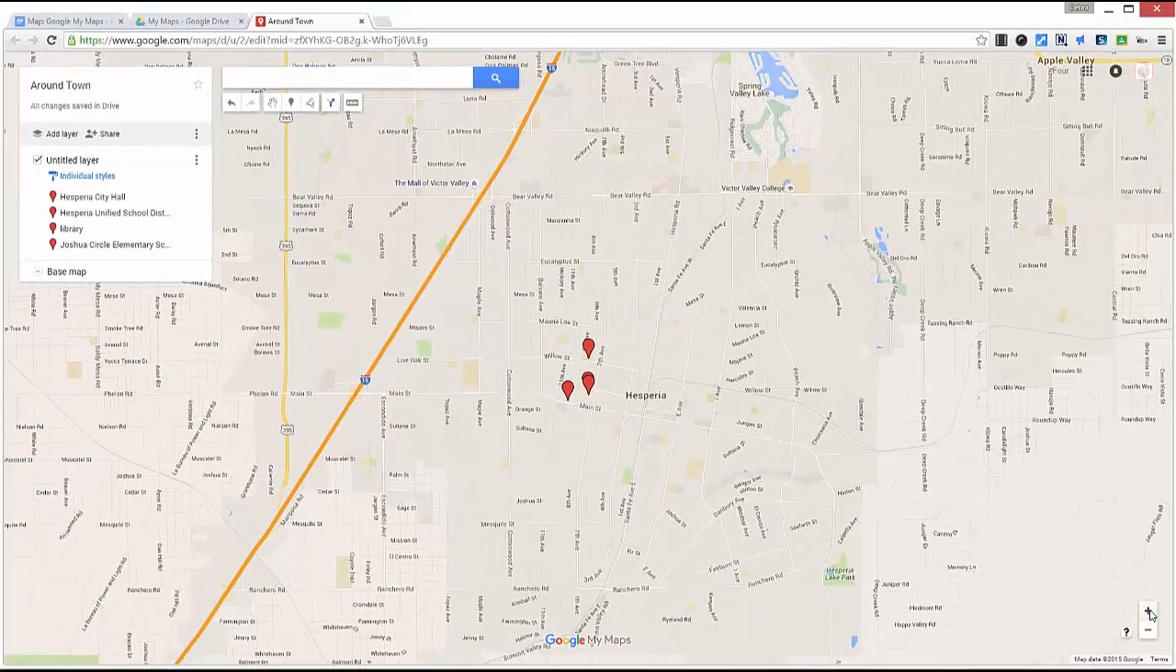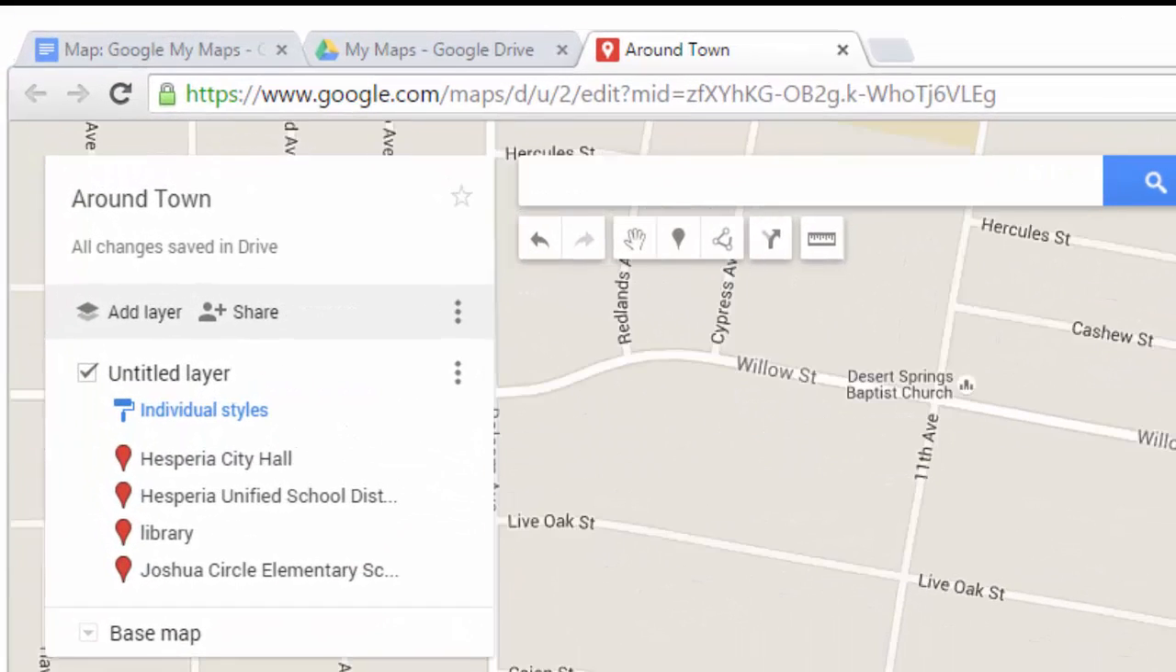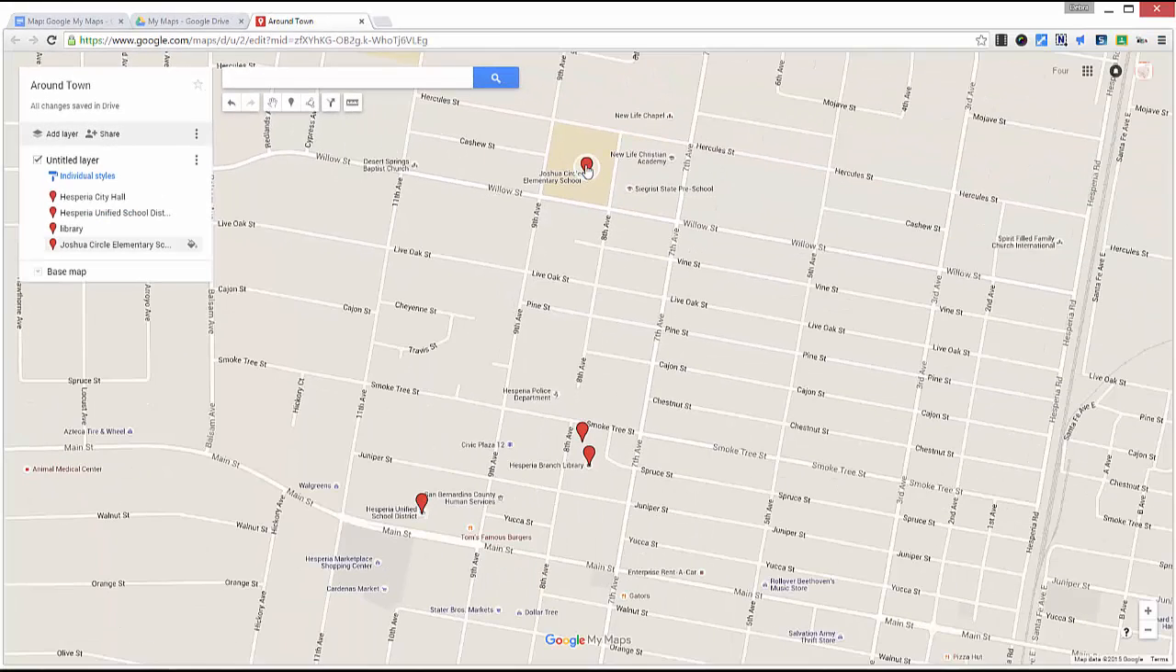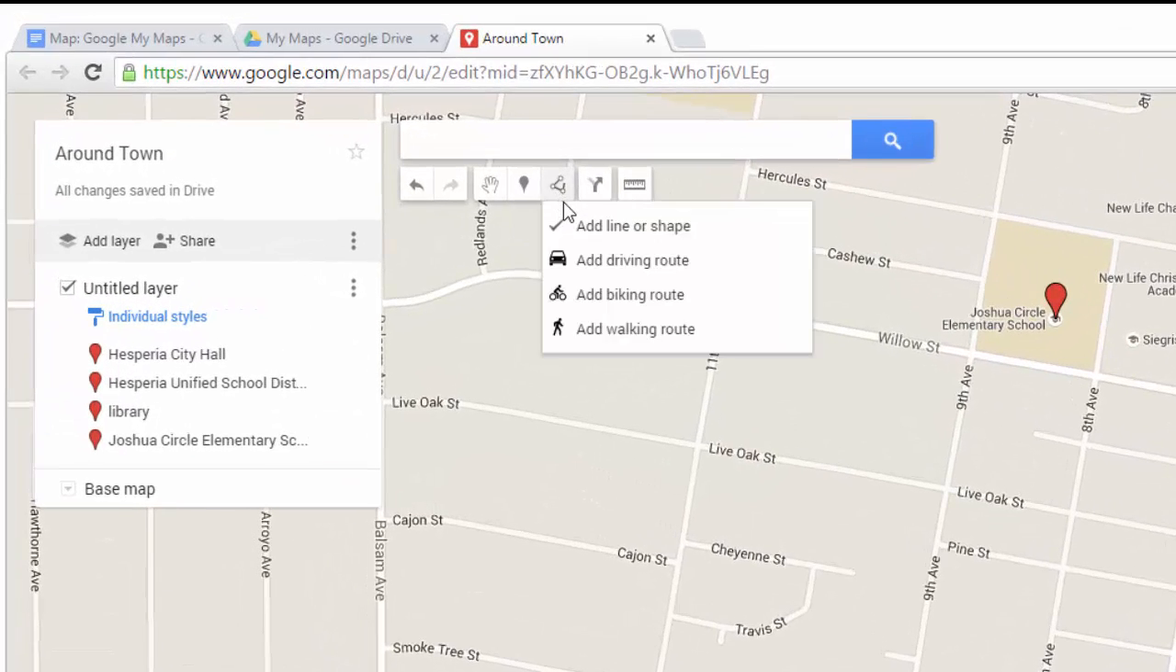Now I'm going to zoom in just a little bit because this is going to help us with our next tool. On the toolbar, if you hover over this area, you'll see Draw a Line. We will be showing the distance from Joshua Circle to City Hall, to the library, to Hesperia Unified School District, and back to Joshua Circle. So let's get started. We're going to click on Draw a Line.